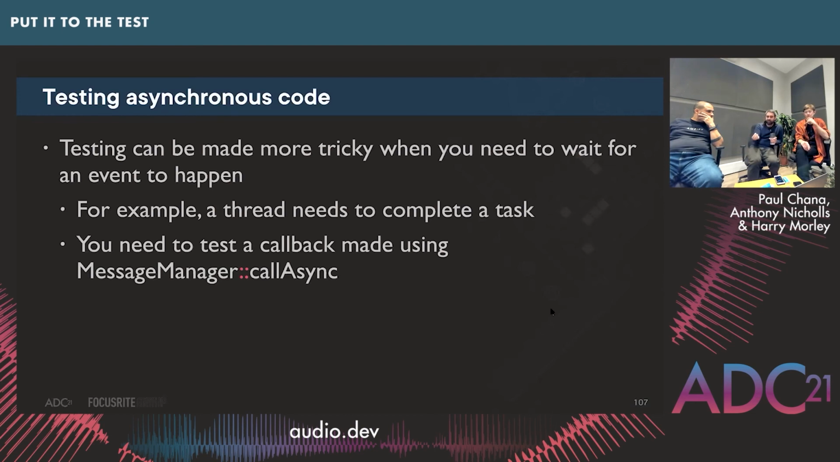I think I've definitely seen people say, well, I can't test this, it's asynchronous. And I think the key thing to take away is that even when it's hard, there's normally something you can do. There's normally something you can put in place. I think, should we show some? Yeah, I think we should show some code.